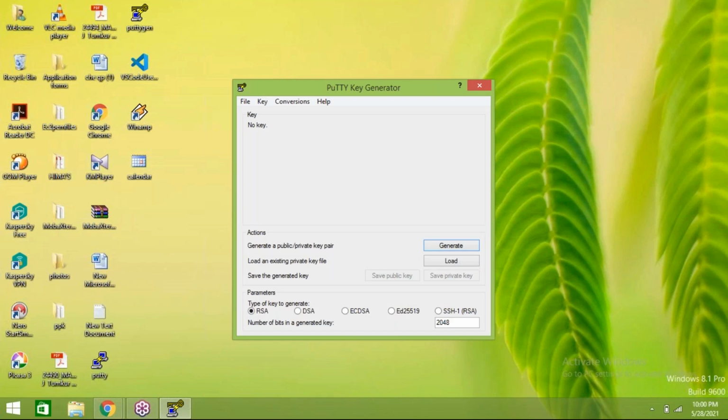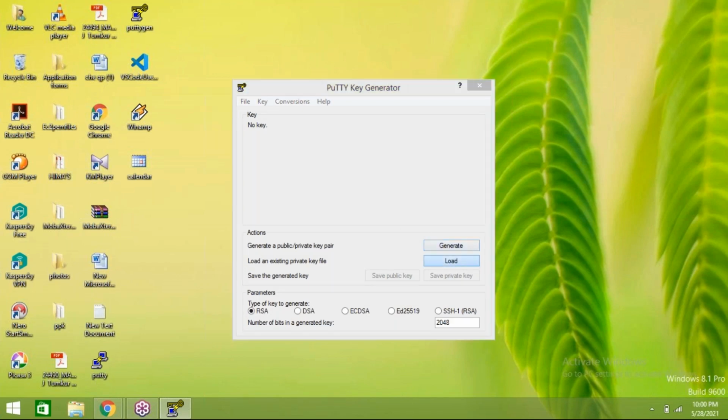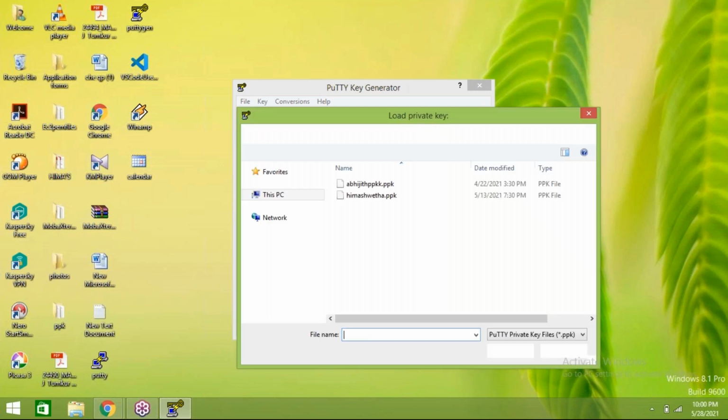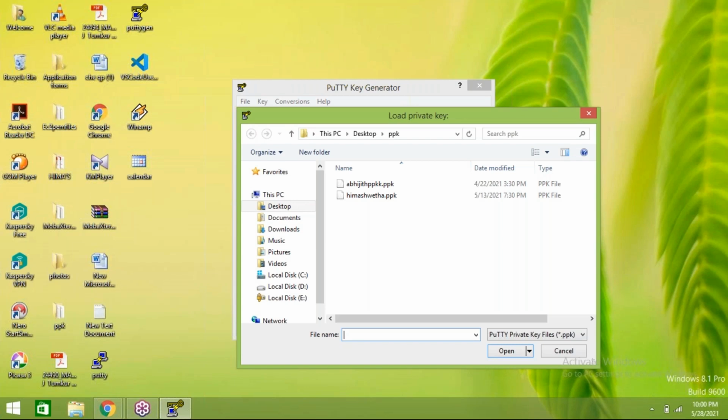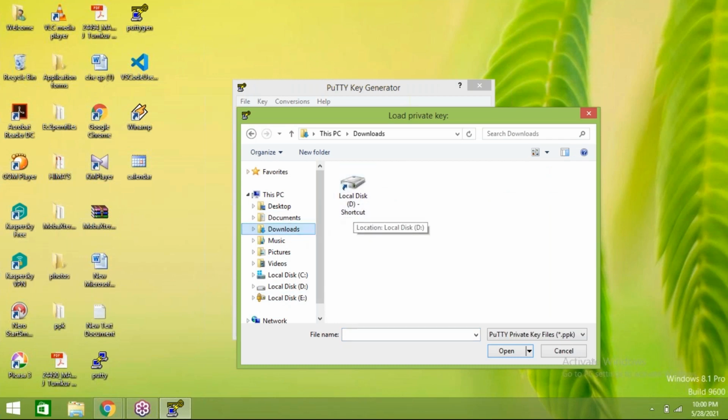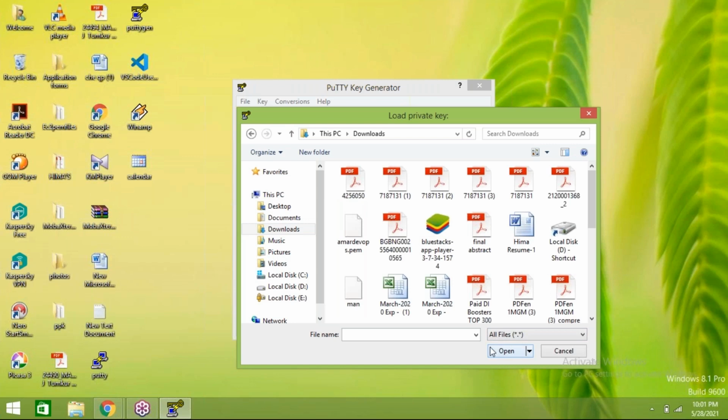Now click on the Load button. Where is your PEM key? Can you go to downloads? One more thing, guys, here there is a filter. Here it is showing only PPK files. I want to make it all files. Then what is my key name? Amar.DevOps. Select it and say OK.